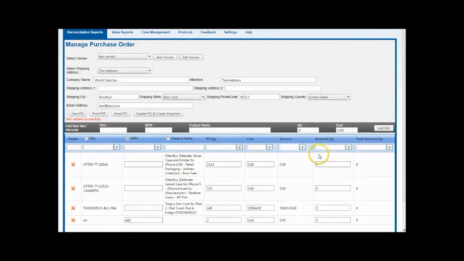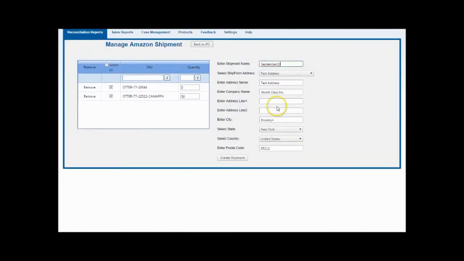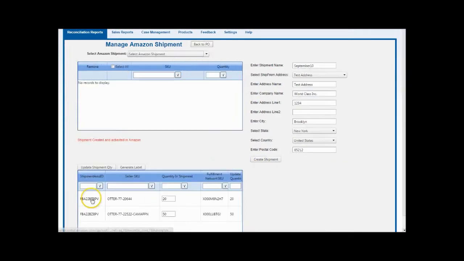Now, if we want to receive quantity or want to make a shipment to Amazon, what we would do is receive 10 pieces of this one, 50 of that, update PO, create shipment, and the shipment name, by default, would be today's date. And the address would be the address that you use where you're shipping the PO to. And then you click Create Shipment. Oh, we forgot to put the address in over there. And that would create the shipment in Amazon. And you can click on the link over there, and it'll take you directly to the Amazon shipment on Amazon Seller Central.